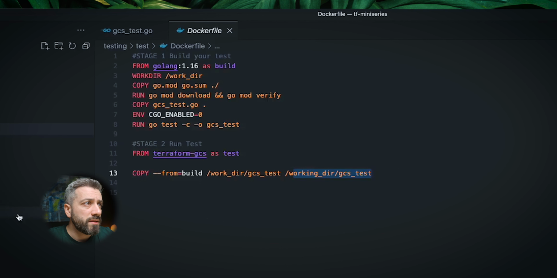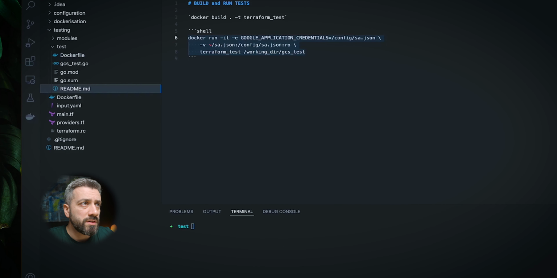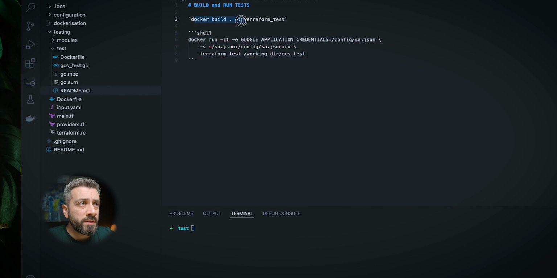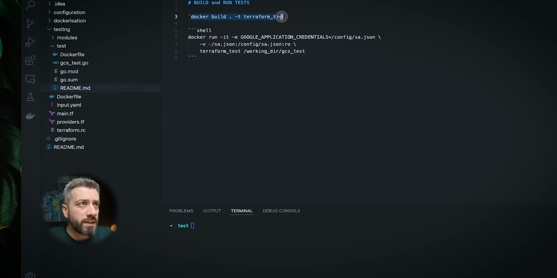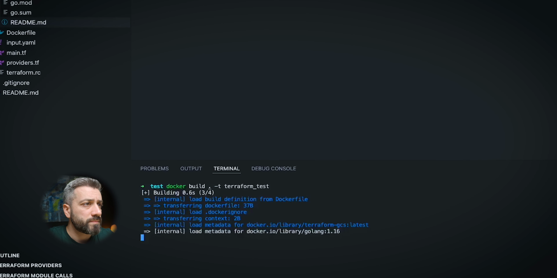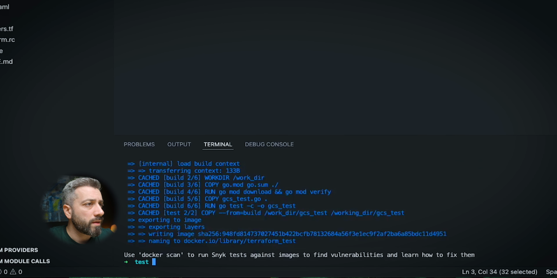And now the other thing we can do is run this. So the first thing we need to do is build our Docker image. So we build with this simple command. So docker build, and we're going to call the image Terraform test. And now we can execute.